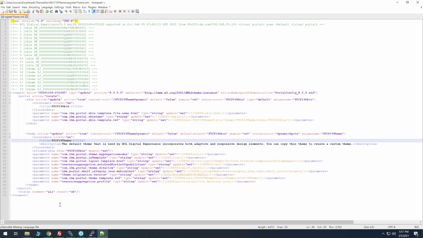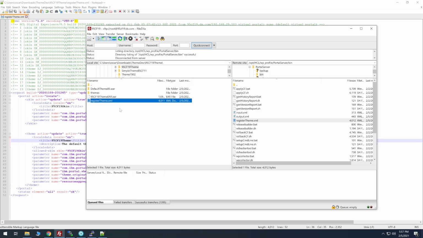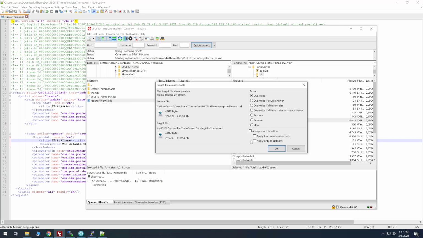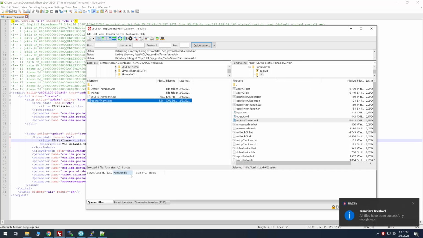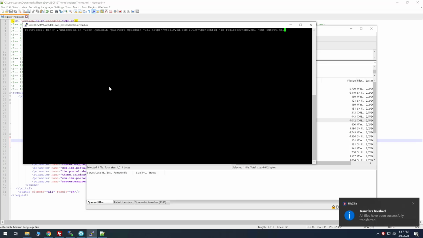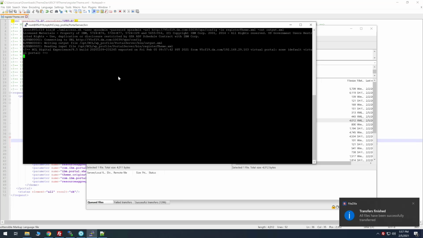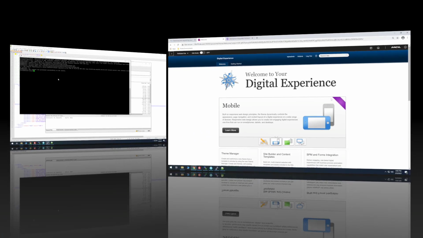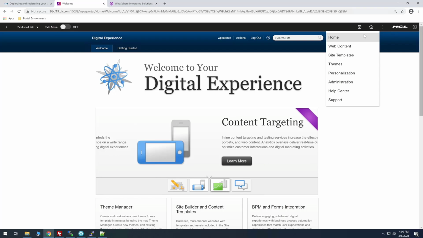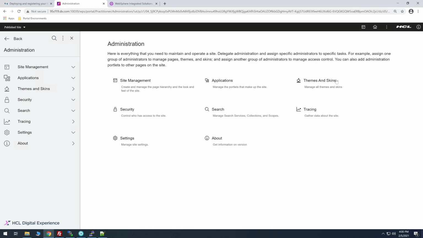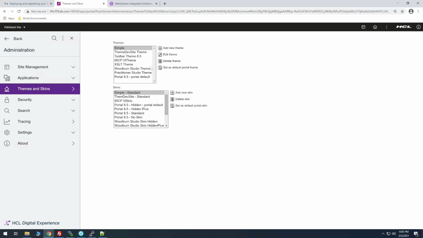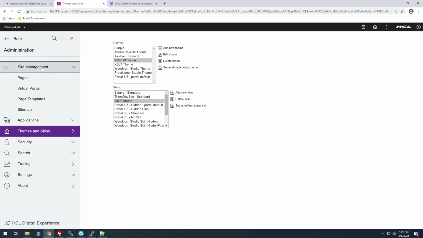With the file saved, I can FTP it back to the portal server, and then using XML access, I can register my theme. Now, if I go to the themes and skins under portal administration, I should now see both my theme and skin listed, and I do. To make sure everything is working, I use Manage Pages to create a test page and assign my theme from the list.